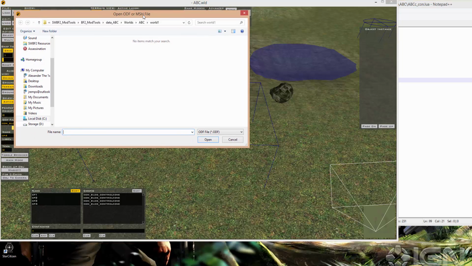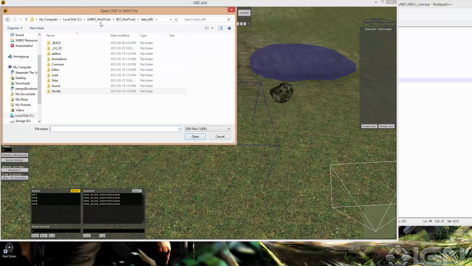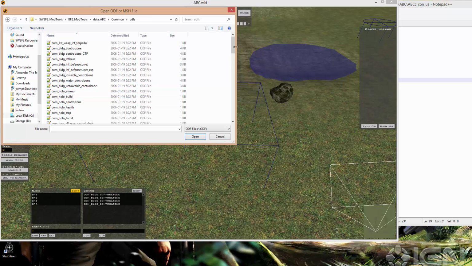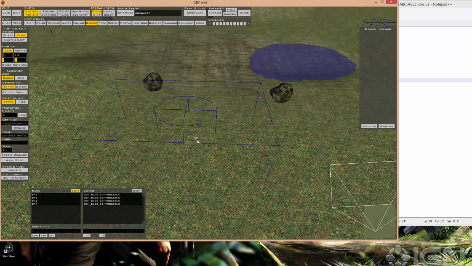The vehicle spawner objects are not going to be in your ABC world folder. You have to go all the way back to Data ABC, Common, ODFs, and then if you just scroll down through the items here, you can find COM item vehicle spawn. So just open that up.